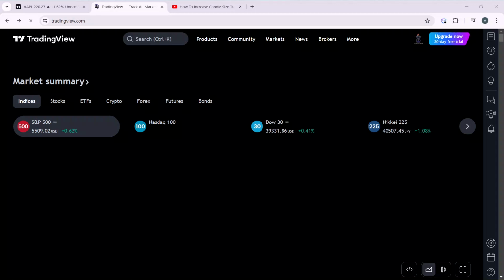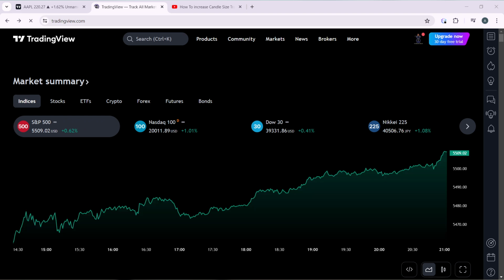Hello, in this tutorial I'll show you how to enlarge candles on Tradingview. Now the first thing I'd like you to do is to launch your Tradingview account, which of course I have done right here. And now the next thing is, how can you create an account on Tradingview?